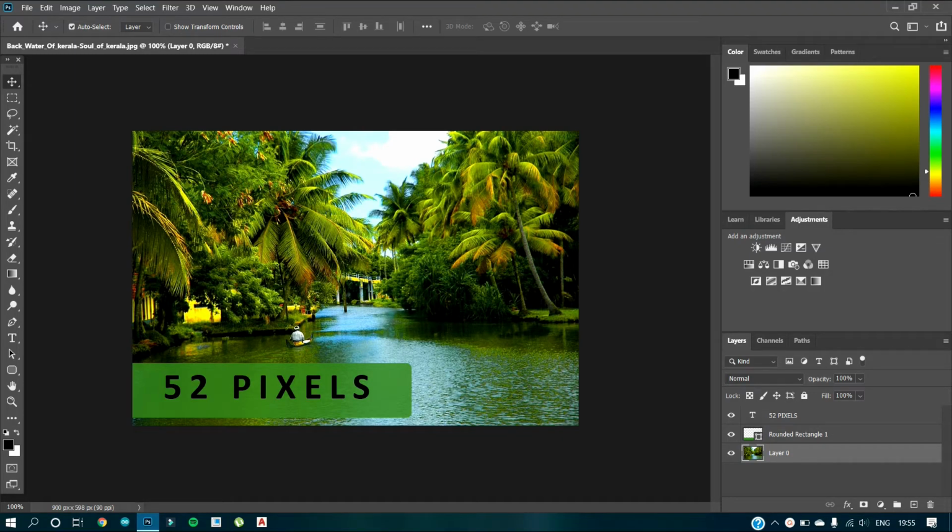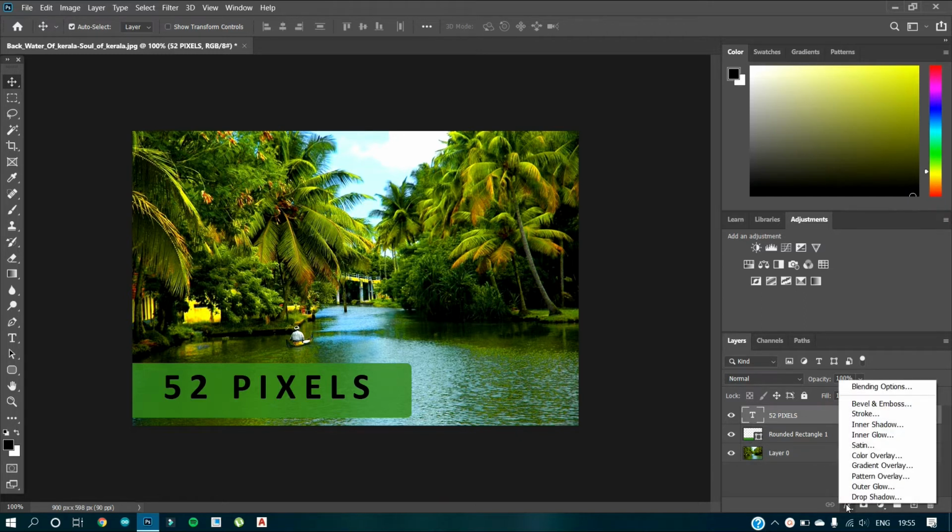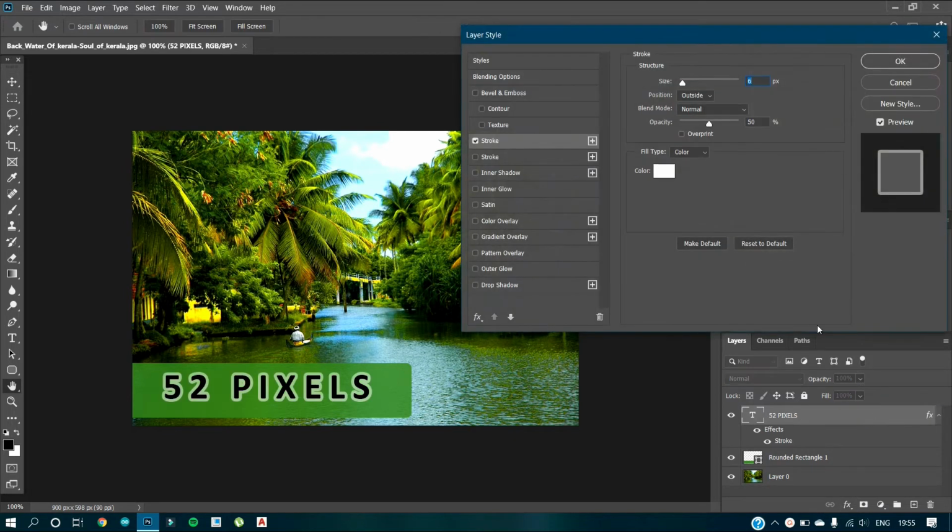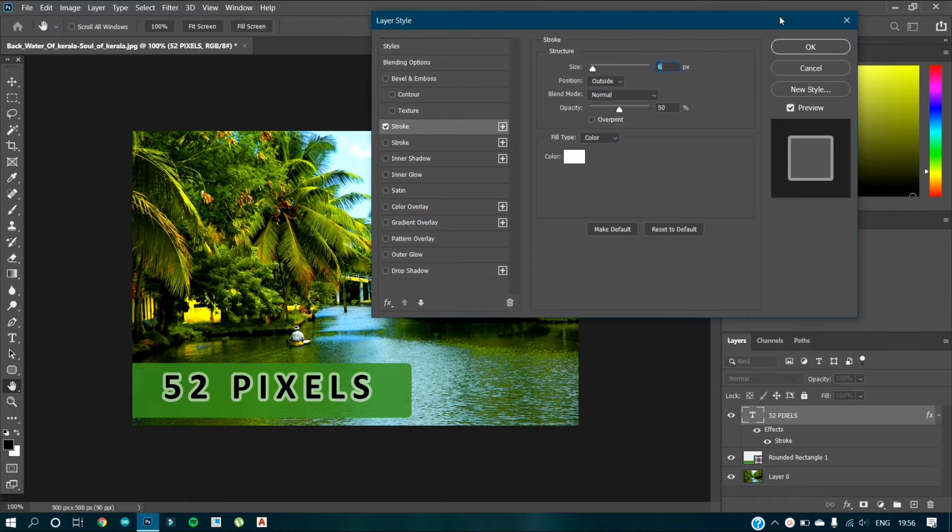Hi guys, in this tutorial we will learn how to add strokes to our text and our shapes. So let's quickly get started. To add strokes, once you select the text, here the text is 52 pixels, I'll select the layer of 52 pixels and now I'll go to the FX icon right here and go to the strokes. After going to strokes, this toolbar appears in front of me, and as you can see, a small border has been added to my text.